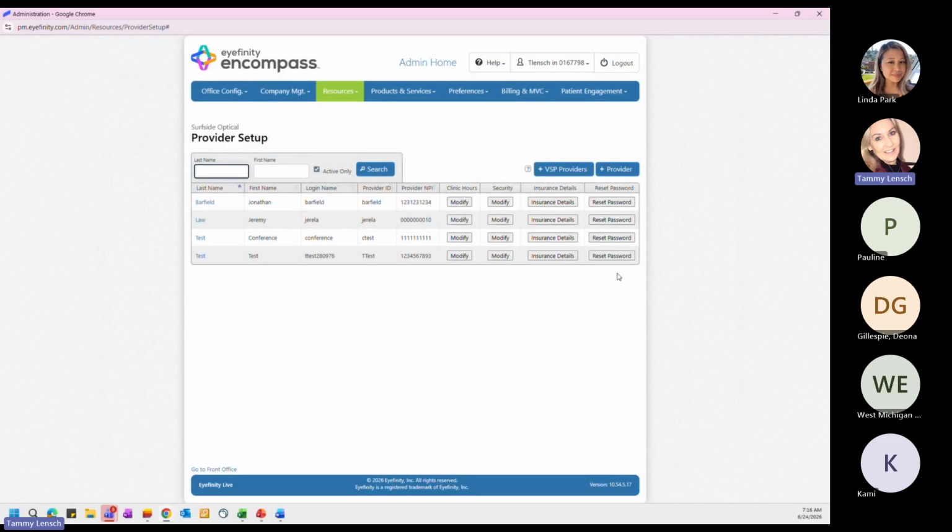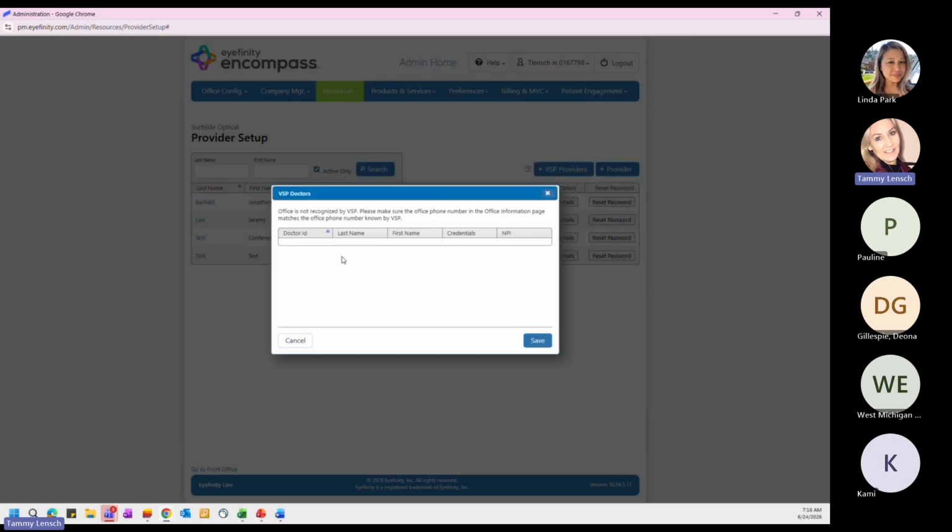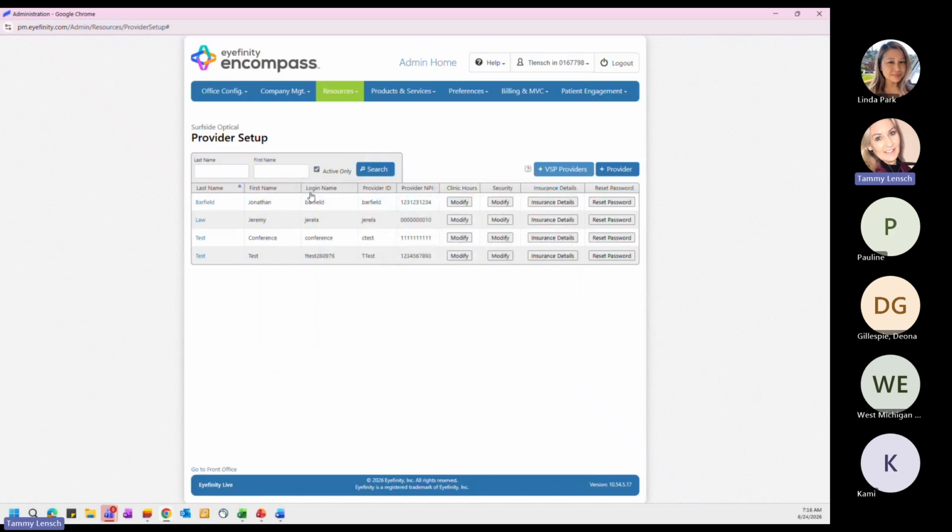Okay. And then resetting passwords for doctors. I'm going to talk about resetting passwords in the staff setup here, but the resetting passwords is available in here. This is your little button up here for VSP providers. You can click this button to fetch provider information for your office. So you would just come in here, get the information and add it, save it, and it would automatically populate in here for you.